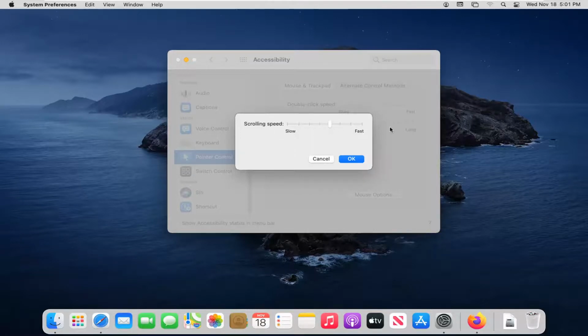So you can play around with that, set it to whatever works best. You can do a little bit of trial and error there. But like I said, pretty straightforward process.